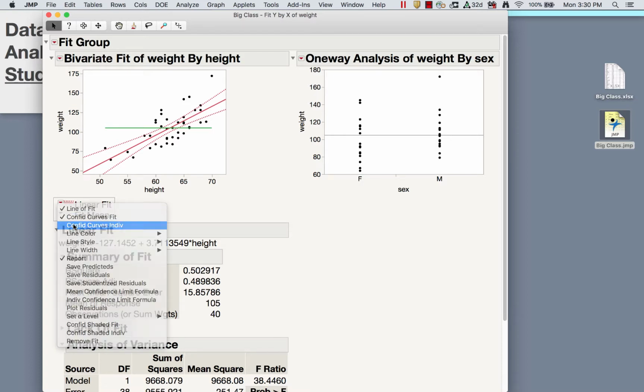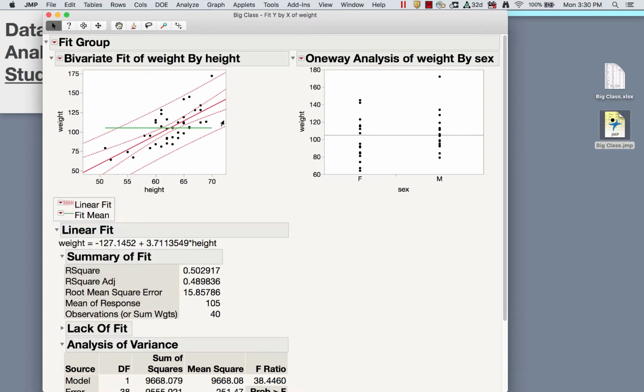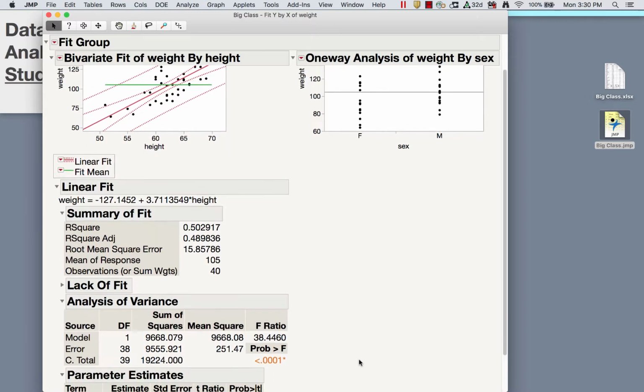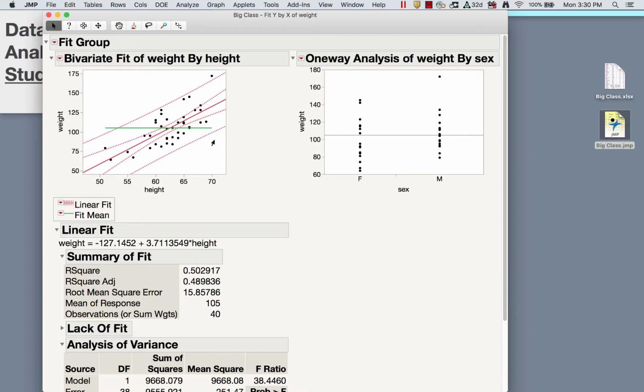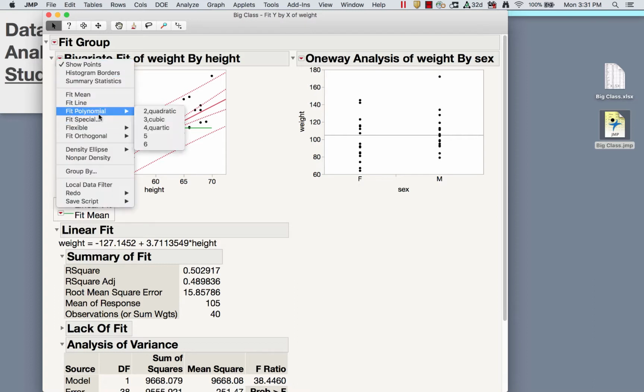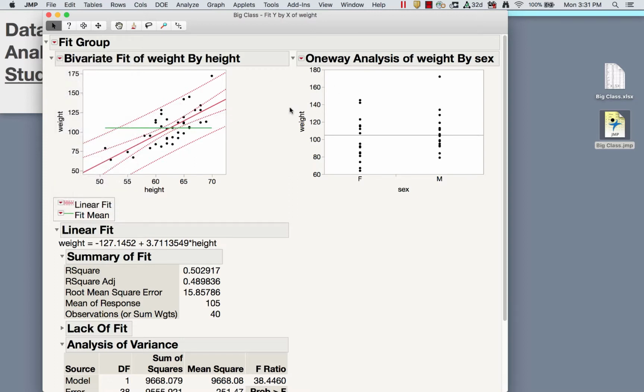We can also put the individual, so the prediction interval on that, but that is not related to this p-value test. That's just if we have a new height to predict the weight for, where would that confidence interval fall? So we've got a bunch of tools here, and if you're doing more than just regression, there are a bunch of other options like fitting polynomials and fitting more complicated situations from Fit Special. But this is standard, what would be covered in a regression course.